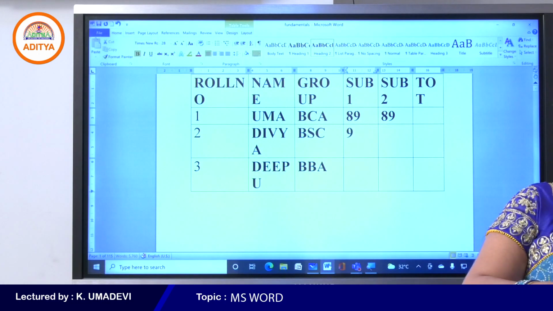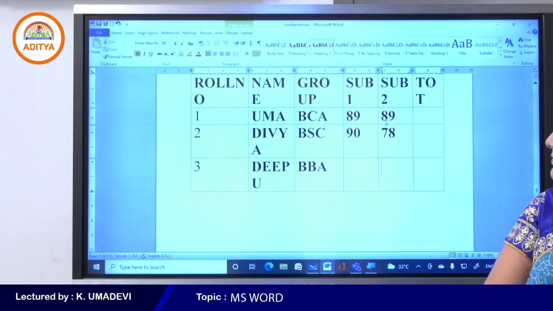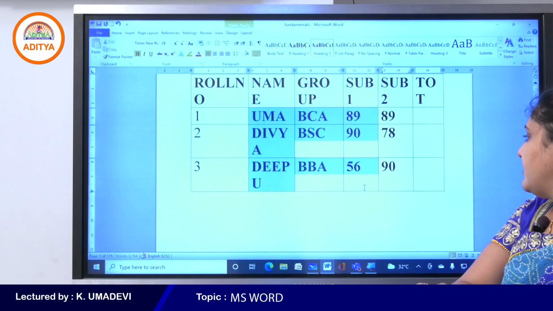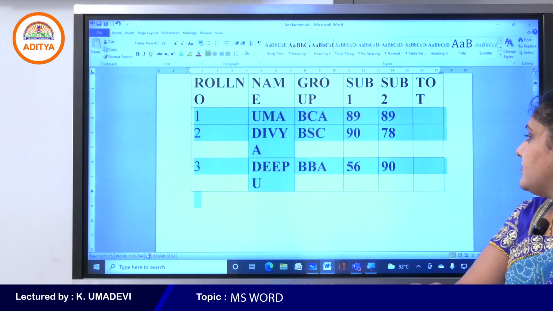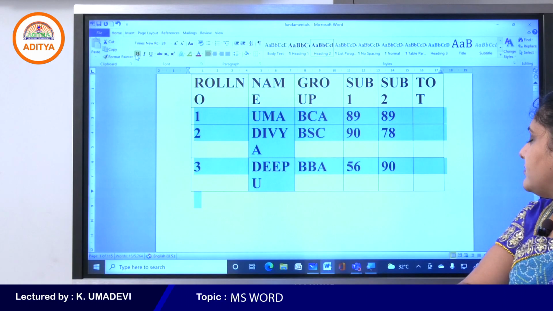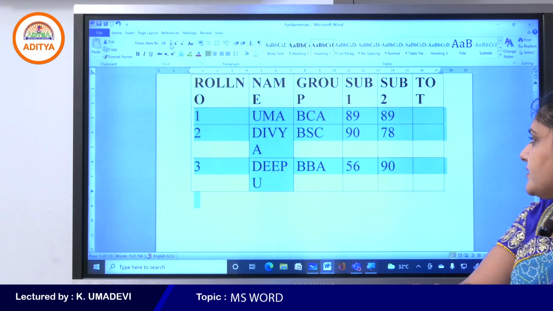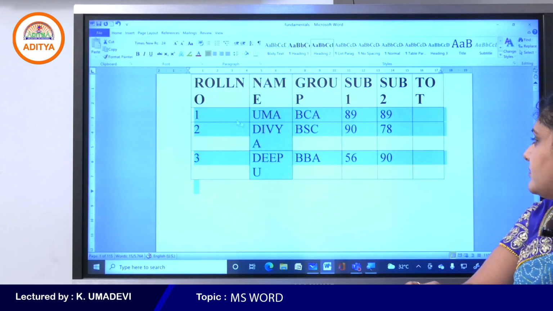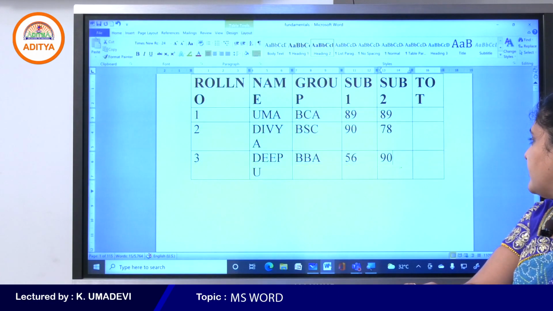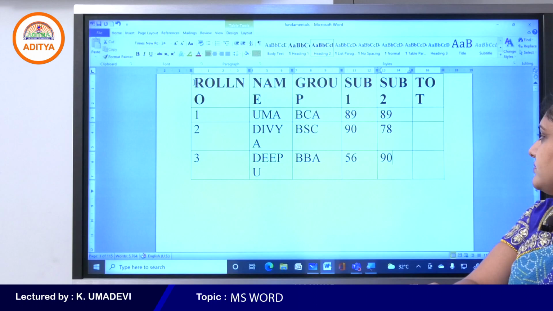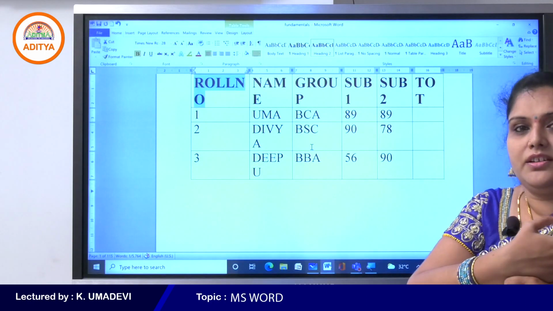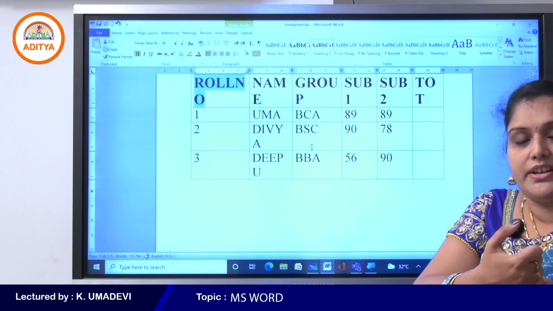Now I'll remove the bold for the rest of the cells. Okay students, I'll decrease the size to 24. So this is the sample table. Here I'll enter some student details like a student database.